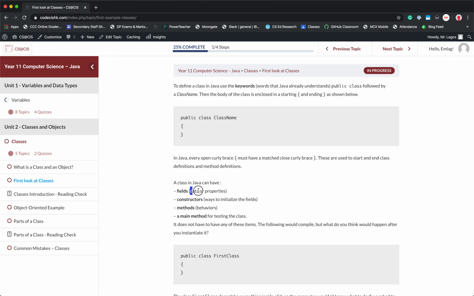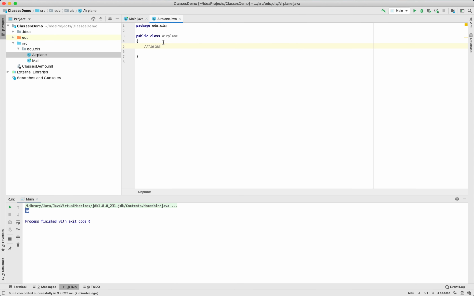So fields are properties. So in this case, we're making an airplane. What properties or data is this airplane going to have? And then methods are behaviors. What's this airplane going to be able to do? So if we have fields, we're going to have some properties. A property could be a name. So we can say string name. And this is just a normal variable declaration like you've done before. So our airplane is going to be able to have a name.